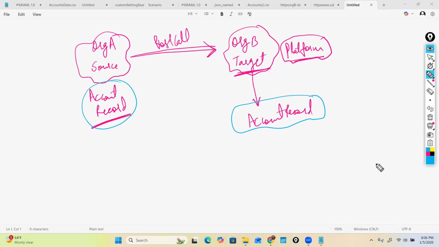Can you explain the process again? So we have an org A and org B, and we want to just create an account record on org B. Is that what we're looking to do?